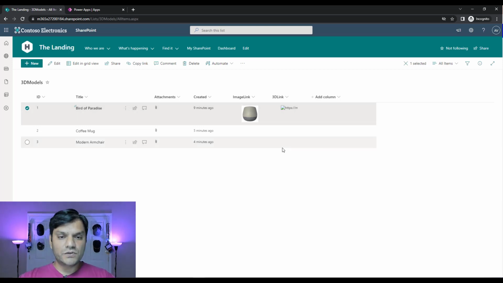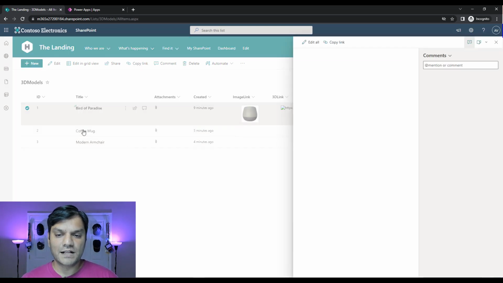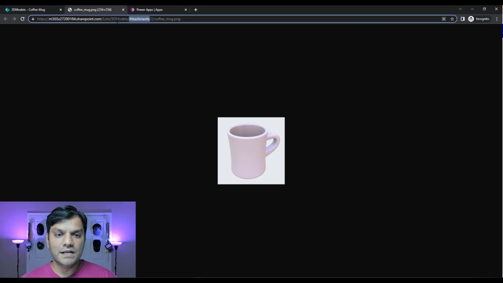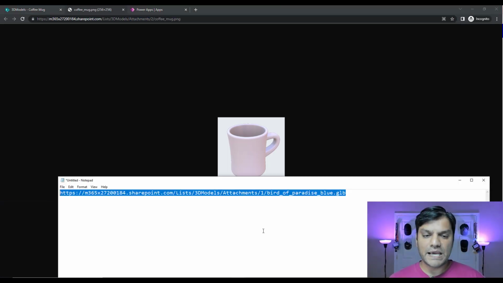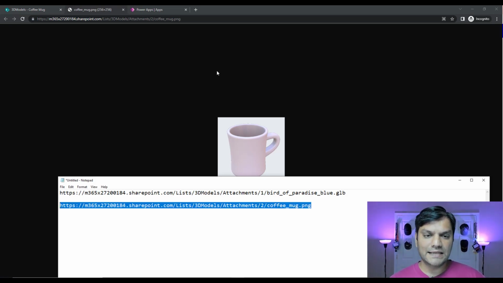So now that you understand how to do this, let's go and get these other ones as well. I'm going to click on this coffee mug. Let's grab this PNG file. Click on the PNG file. I'll double click on it. And this time, to save me some trouble, I'll paste it here in my notepad. Got it. Now I'm going to highlight that one.